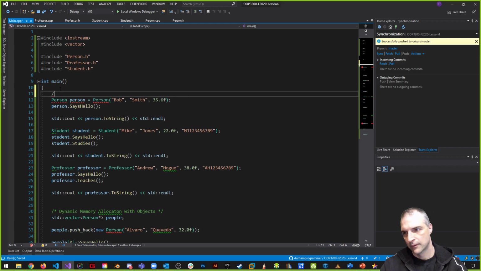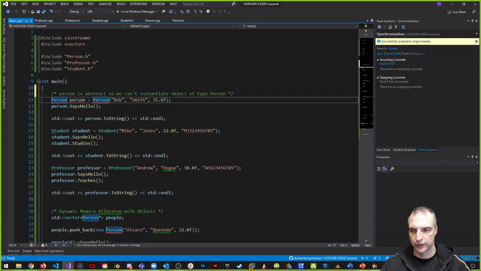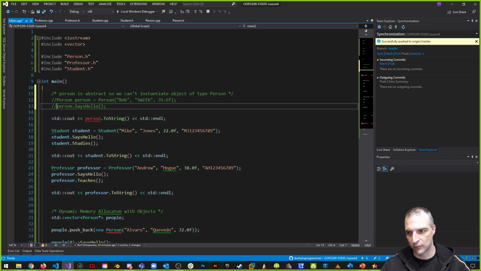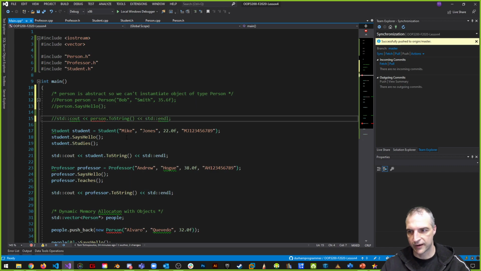Person is abstract, so I can't instantiate an object of type person. And what does abstract mean? It means we can make a blueprint, which we did, but we need to make subclasses. We must make subclasses because those make more sense than anything else, right? So we can comment these out, because there is no way we can do this anymore because person is abstract. So none of that computes.